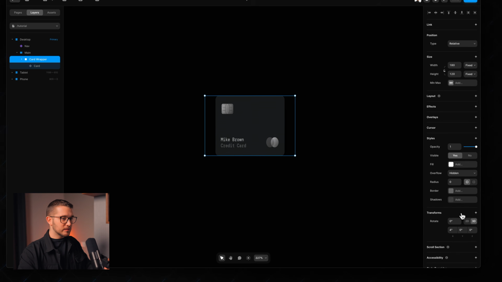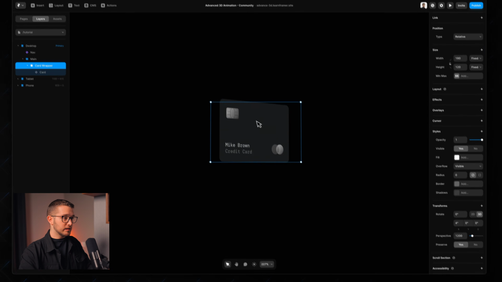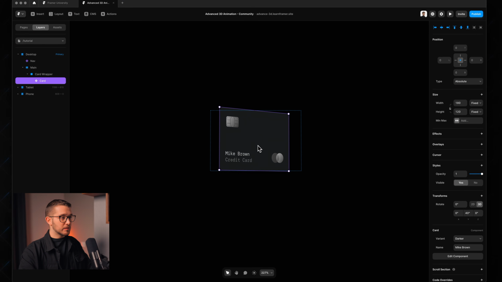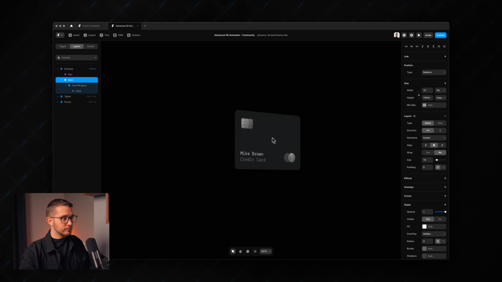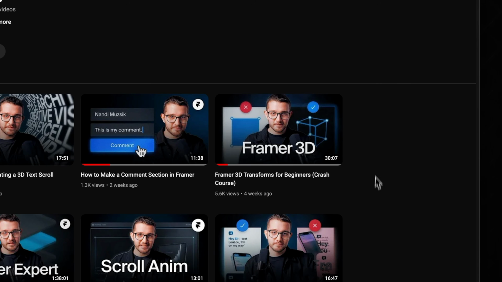If I add a perspective distortion now to this card wrapper and also preserve 3D to make sure that its children, so the card, are in the same 3D space, we can now see the perspective distortion and how this card looks in the 3D space. If you don't know what preserve 3D or perspective is, I have a full 30-minute free crash course on YouTube that you can watch, and I explain everything there super clearly, but I'm not gonna go into details in this video. So if you don't understand something here, just go and watch that video before watching this.